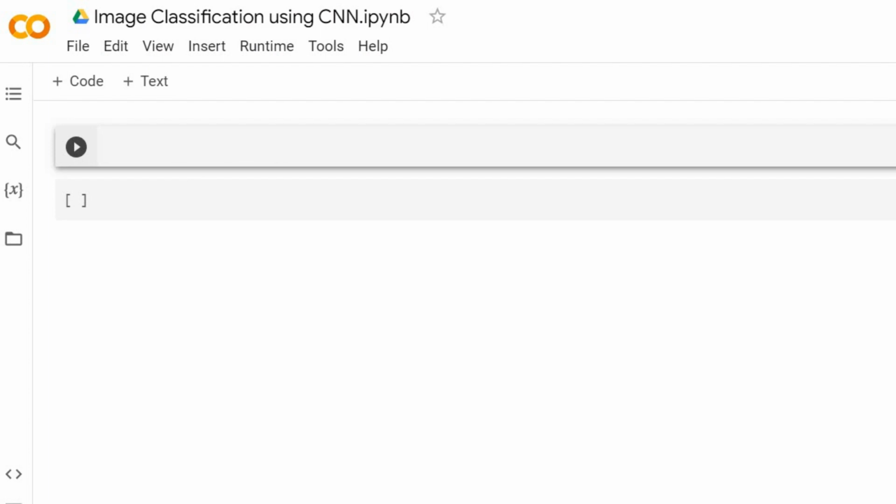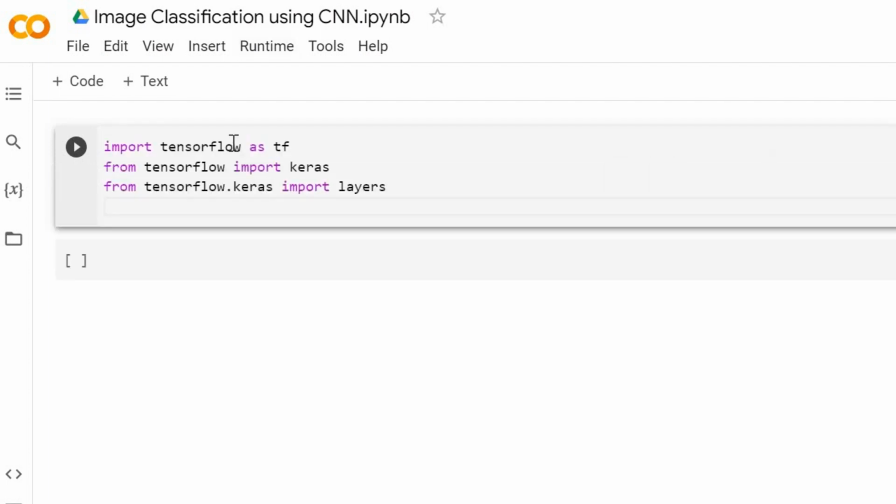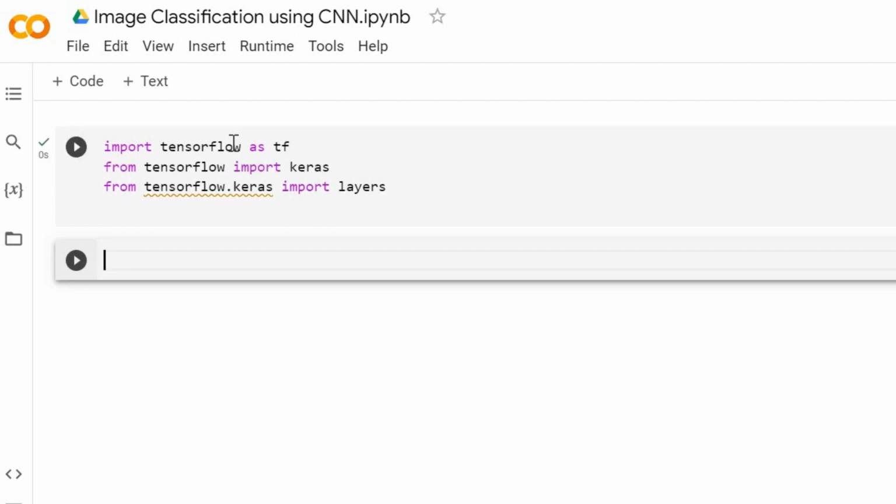In the first few lines, we import the essential libraries. We bring in TensorFlow, a powerful deep learning framework. We also import Keras, an API integrated with TensorFlow that simplifies building neural networks. Finally, we import some specific layers from Keras, which we'll use to construct our CNN.